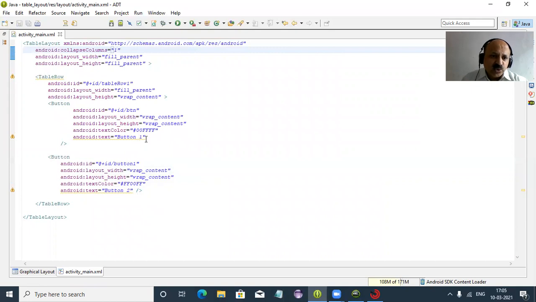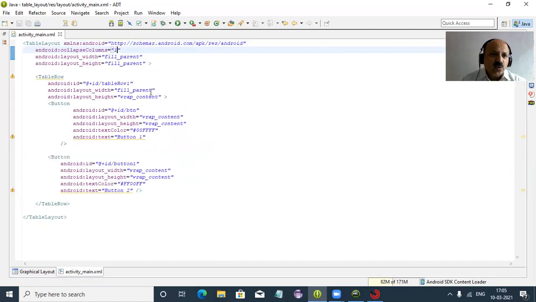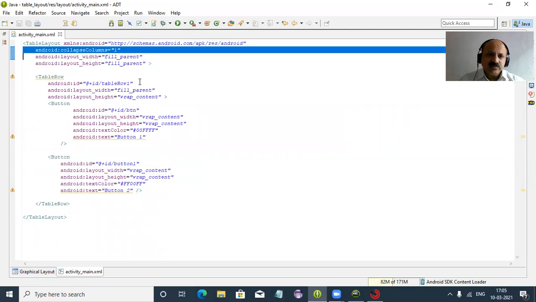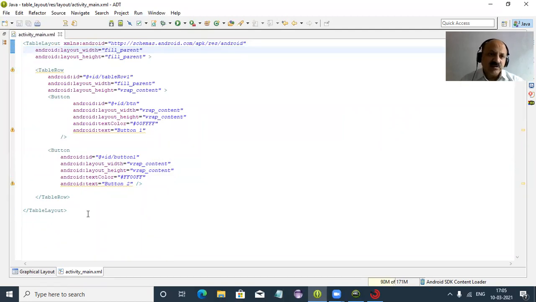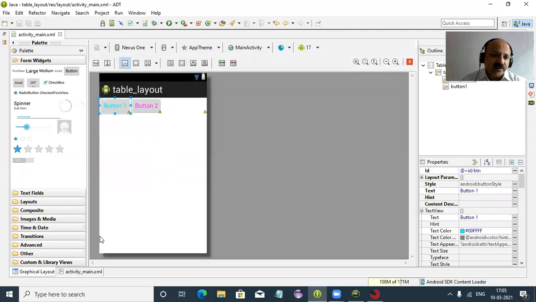So 1 and 2, yes, here I provide, but that is a 0. Column index starts with 0, so 1 means the second button disappears, and 0 provides the first button, so that disappears. So that is collapse. Collapse means merging. And now if you remove this collapse column, both buttons appear, meaning the first row. You can look here.